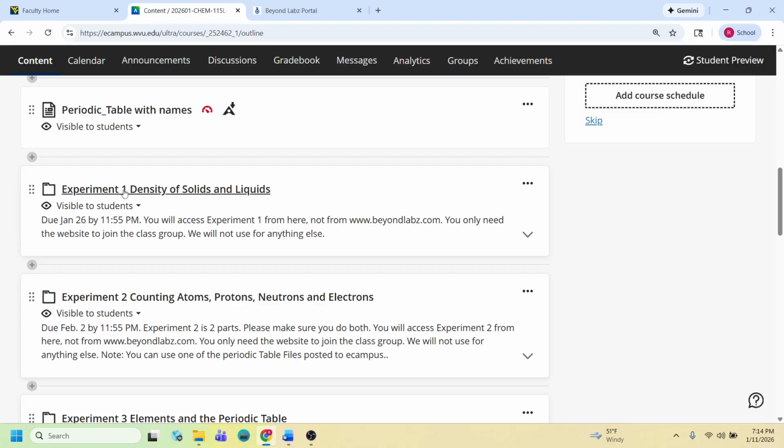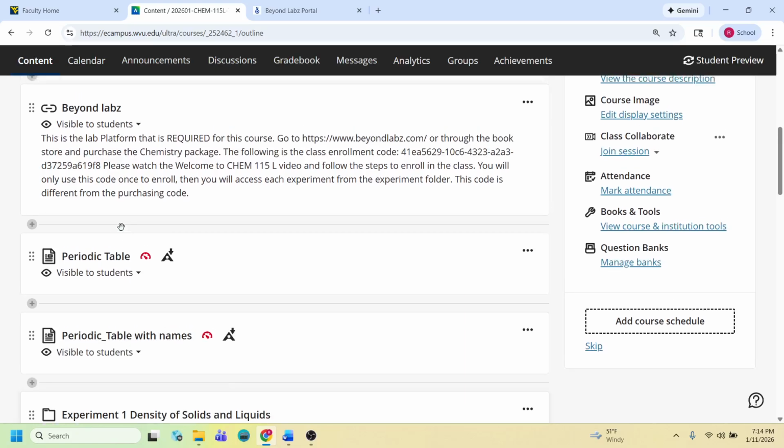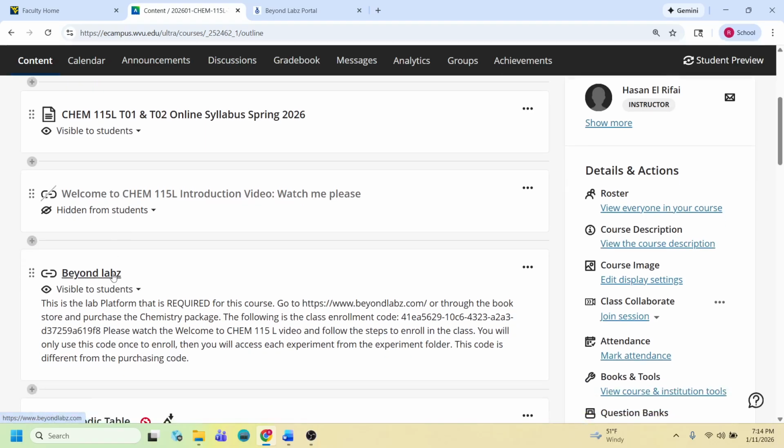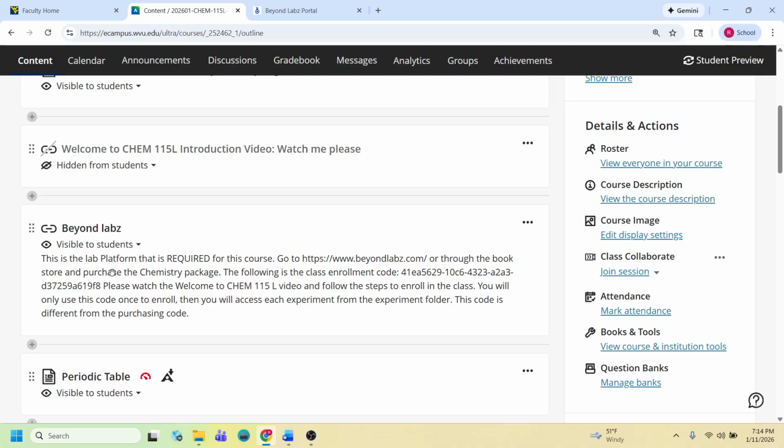So for experiment 1, you start working on experiment 1 on January 20. And the due date for this experiment is January 26th. So make sure by that date you submit the experiment. Now, the material that you need for the lab is Beyond Labs in here. This is actually an online platform, and this is a platform you would need to purchase. There is no way around it. You have to purchase that.